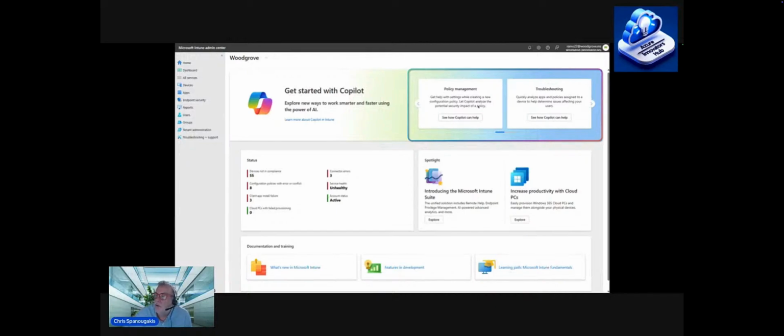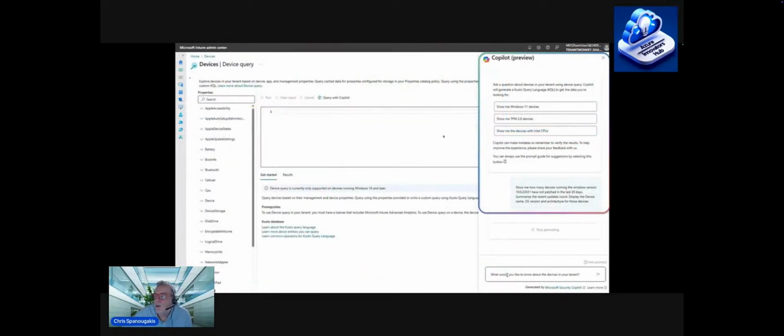So I'm going to use one of these, and in this specific demo, I would like to type a device query. I would like to get some information about my devices that are already present in Microsoft Intune. As you can see, Copilot has some prompts already here. For example, showing me all my Windows 11 devices, showing me devices that have a TPM version 2 chip, or showing me the devices with an Intel CPU and so on.